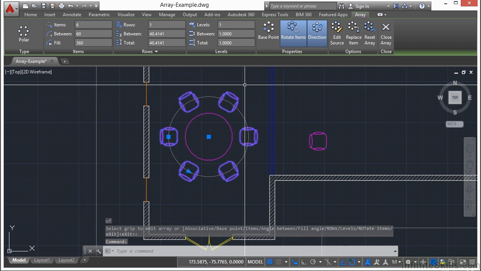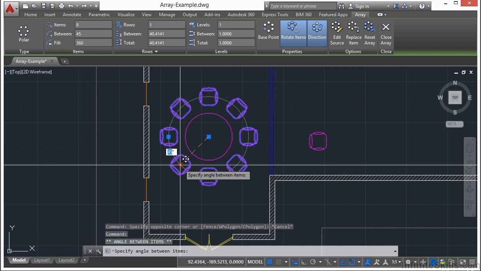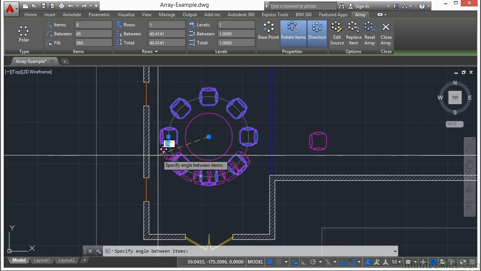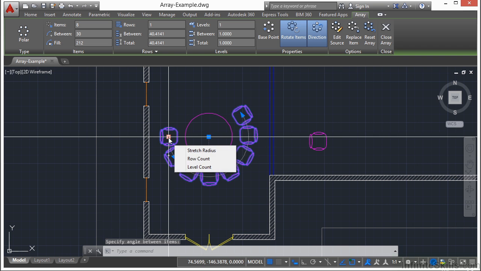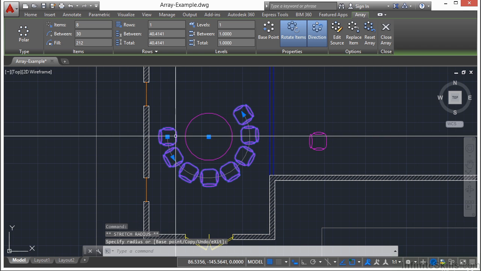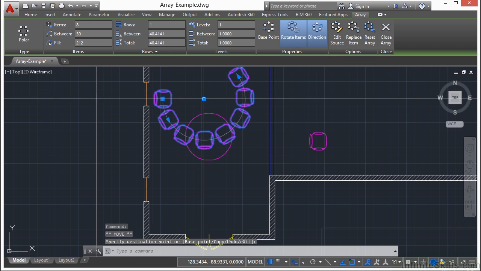Once I select it, I get my contextual ribbon back, and I can make all the changes that I want to here as I'd like. I can also change some of these options here with my grip edit, just as I did before. I can stretch these out, make them a little closer, a little farther away, and here, this grip will let me move them as a group.